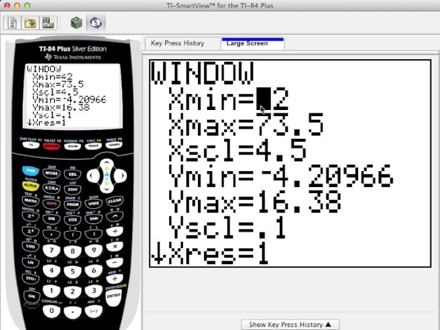Right now the X-min, in other words the first bin, is aligned at 42. The graph that we created by hand was aligned at 40. X-max, I guess 73.5 makes sort of sense.